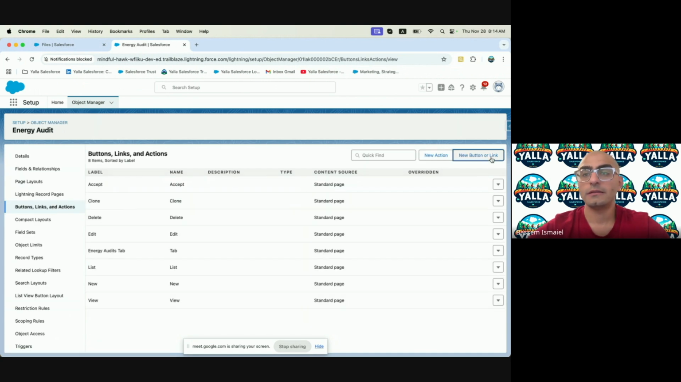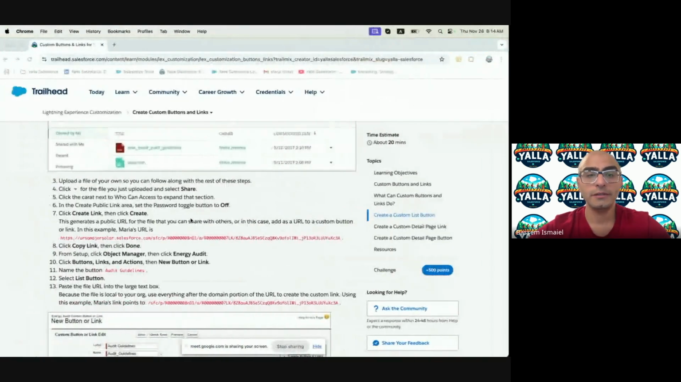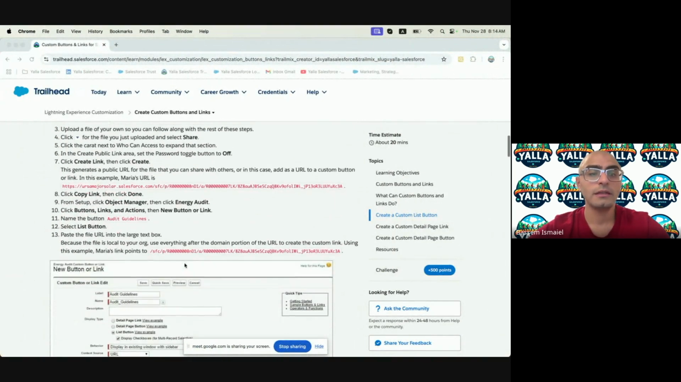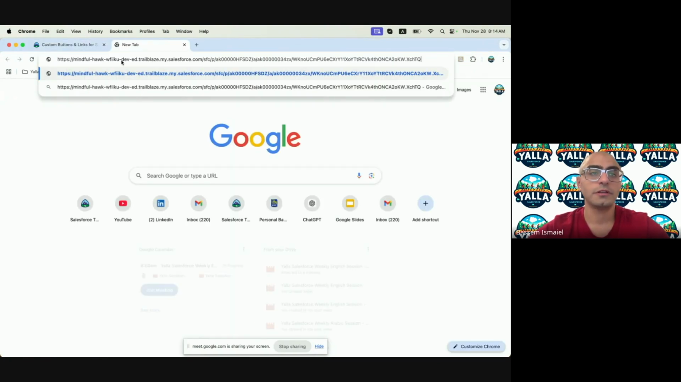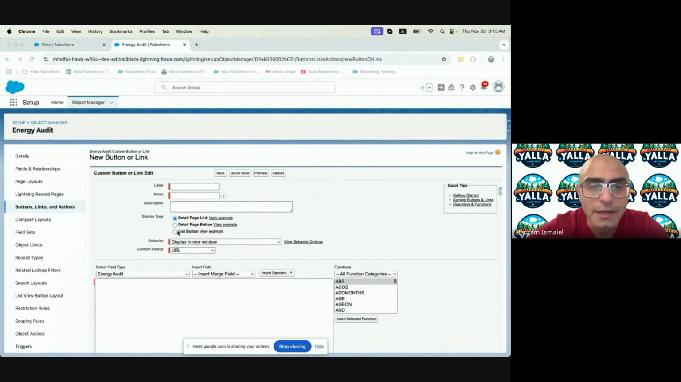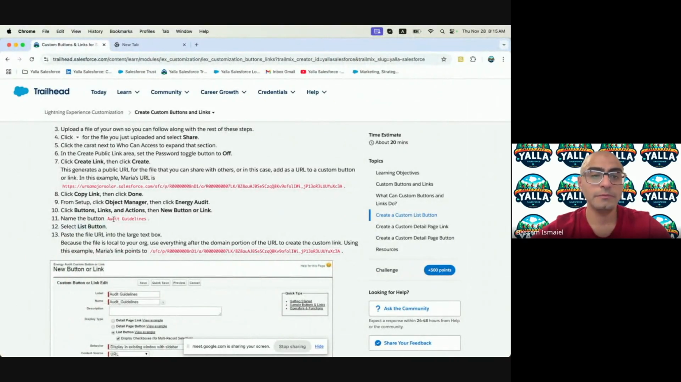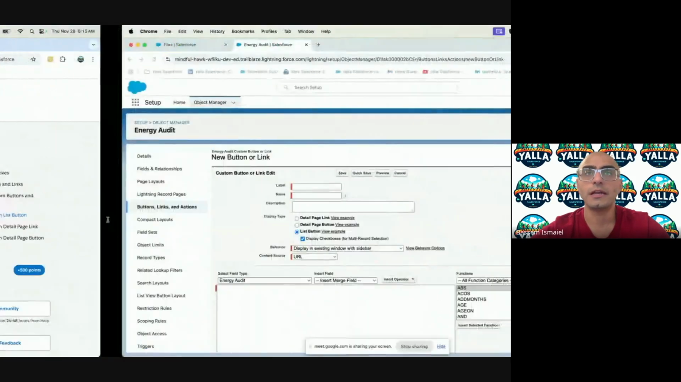energy audit, and from here I'll go for buttons and links. I'll go for the new button, and what I need to create here is a list button, and this is the audit guidelines. So I'll just put this URL in here, which I have in my clipboard. I'll go back to the org, and I need to have a list button. What will be the list button named? It's called audit guidelines. So I'll take the audit guidelines as a name.